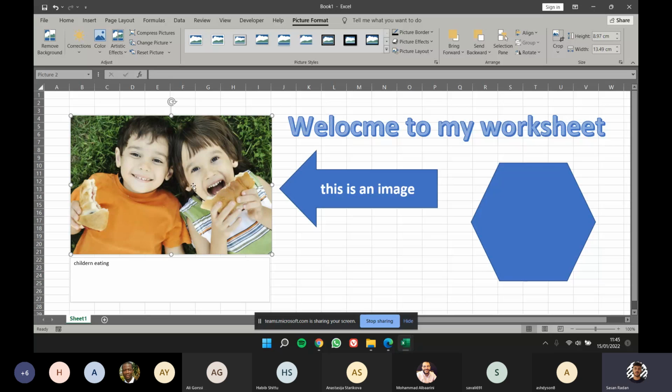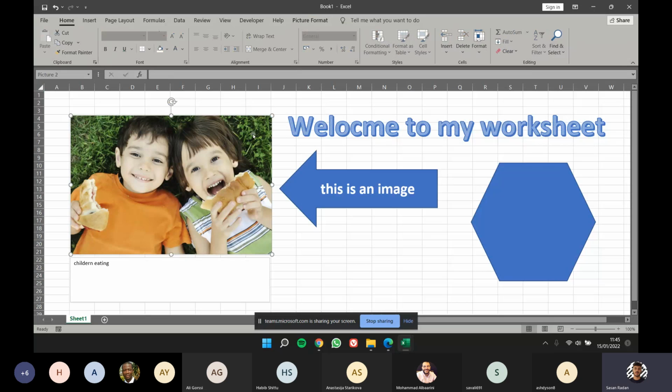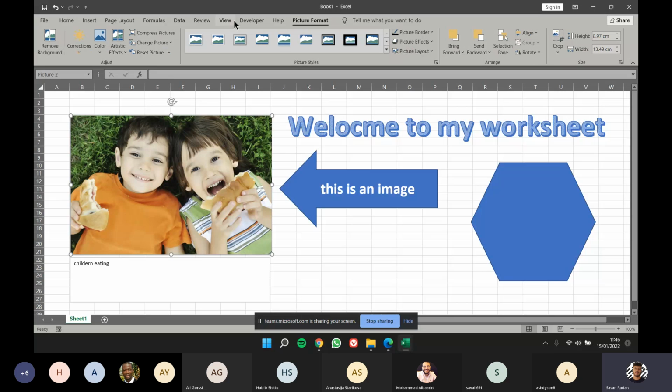Okay, so what we can do is if we select that image, we're going to see the Picture Format tab appear up here. If we click off it, it's going to disappear. If we click on it again, it's going to say Picture Format. Again, if we click on one of these shapes, it will say Shape Format. If we click on Picture Format, from here we can really adjust and customize the way that this image looks, and we can also try and enhance it as well if we want to.